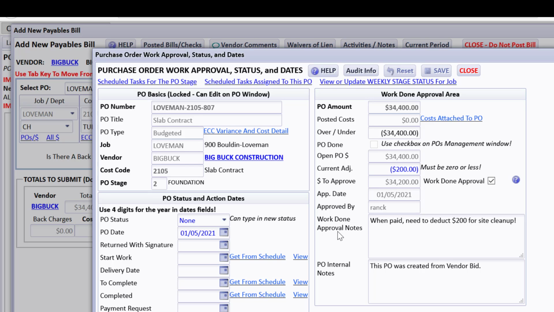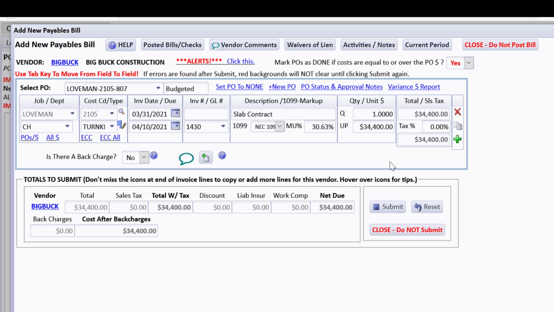And if we click on it, we look over here, work done approval notes, that he's saying take $200 from them for site cleanup. Now you might do the same thing and put another line and do a minus 200, is what I think you should do. You should keep this one attached to the PO and post it so that it will show this much went to the PO. And then I would do another line that said minus $200. Probably the same cost code, etc., that had a little description in it for site cleanup, so that you keep a good trail of what you're doing.